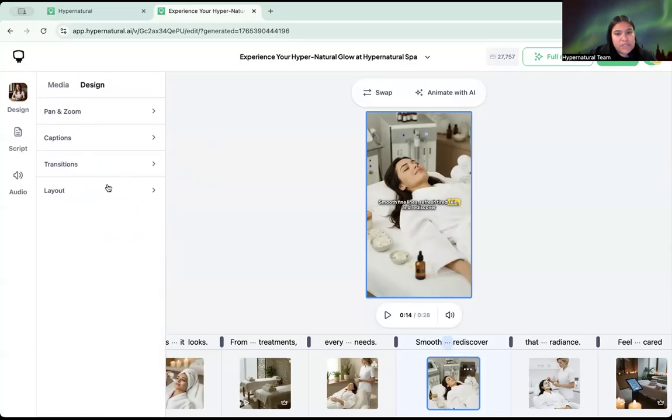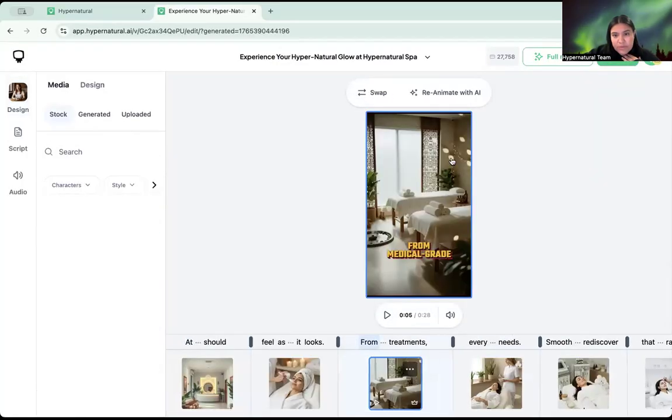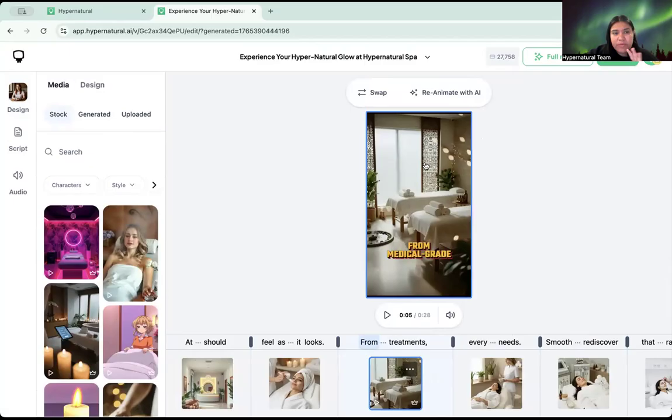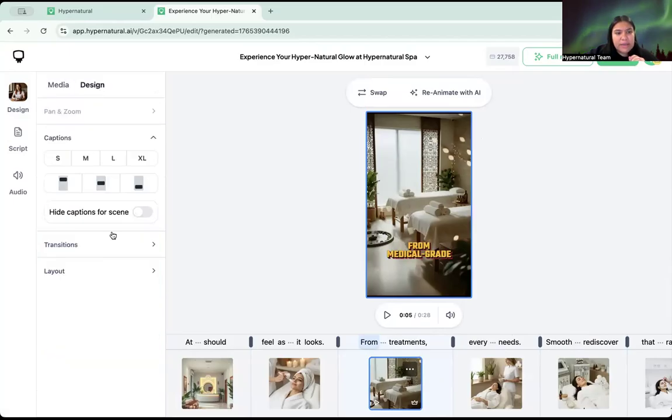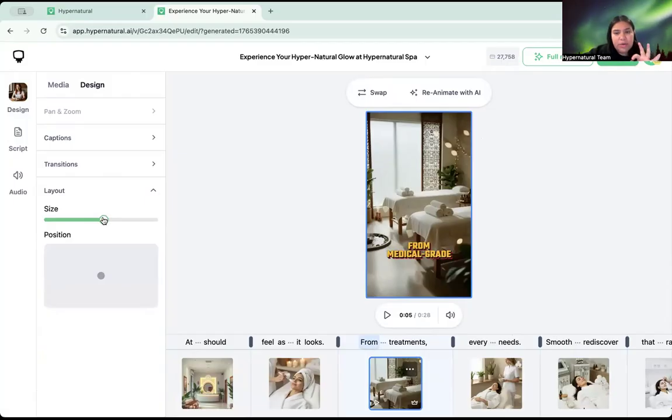So those are our transitions. Now for layout, here you can do sizing. There's a good example over here for this one, I believe. As you can see, the sizing of this one is a little off. So I'm going to go back to design, layout, size, and increase the size just a little bit so that there aren't those black lines on the top.